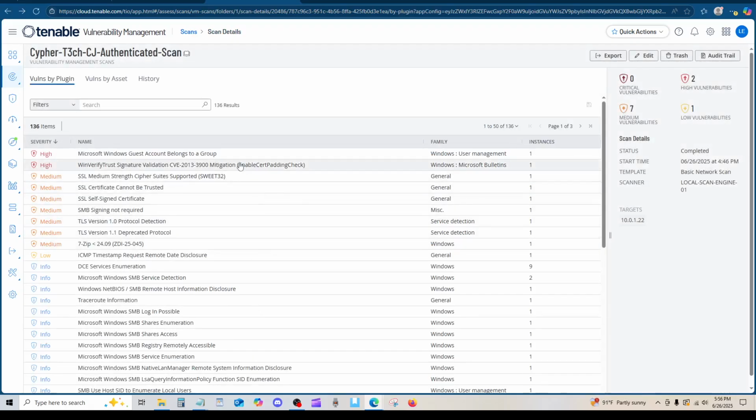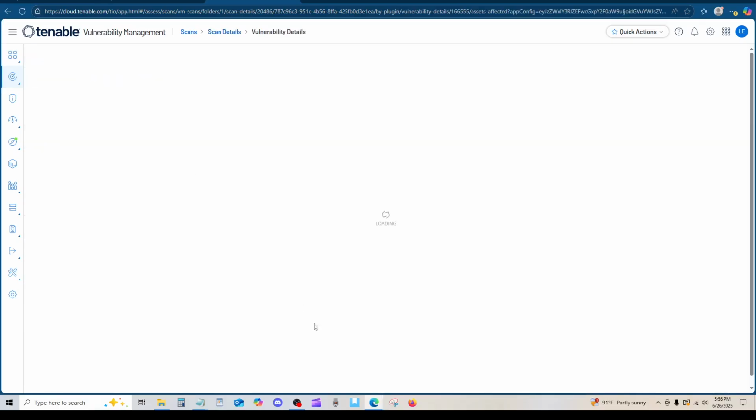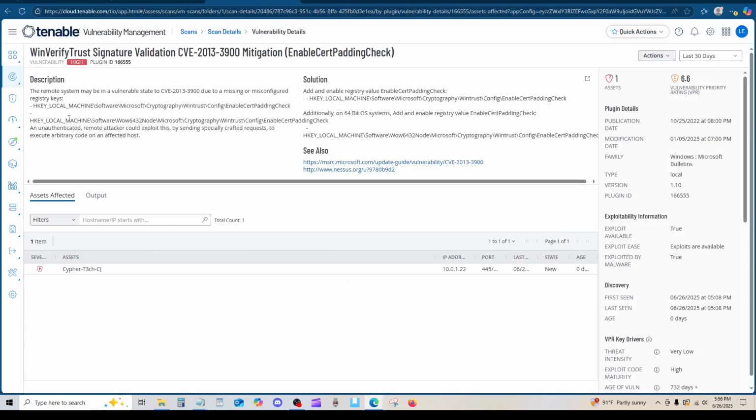I want to check out this one right here, the WinVerifyTrust Signature. It's talking about registry keys, and then you would just add an enable registry value, EnableCertPaddingCheck, and then additionally on 64-bit OS systems, you would again do the same thing. So again, if you ever saw this, you want to explore it, you could go to these links and they'll break it down a little more as to what's going on here.